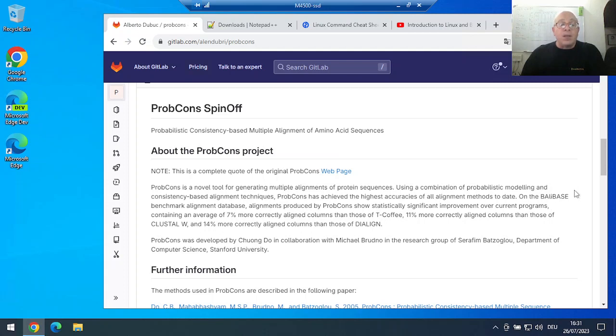Now this small tutorial will show how to use ProbCons inside the WSL and how you can use several other Windows tools to modify the input files and also read the output files.